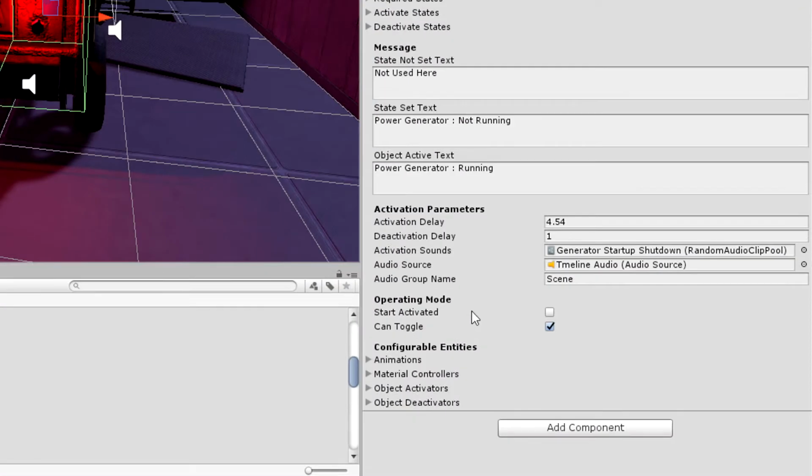Next up, we have the two operating mode parameters. The first one is whether this switch should start in an active or deactivated state. In the case of our power generator, start activated is unticked, which means we wish it to start in a deactivated state. Also, it may not be desirable for some switches to be toggled on and off. This particular switch can be toggled on and off. In other words, we can activate and then deactivate the generator if we want.